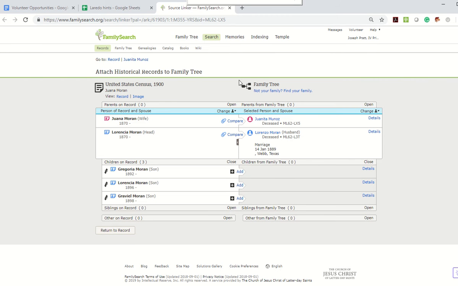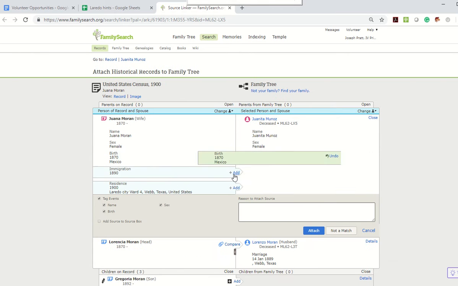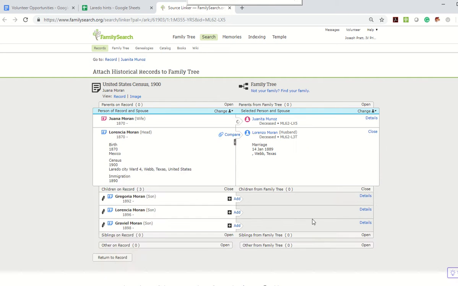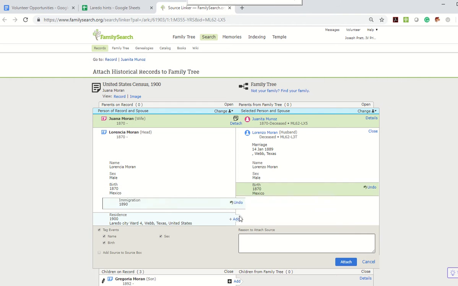So let's try another one. Now look at this one. Now here we have a marriage here in Webb, Texas. So we find that if there is a life event that occurs in Webb, Texas, then it's almost always a perfect match. Webb County wasn't very big. We can also see he was born in 1870, and she was born in 1870. They were married in 1889, so they would have been 19 years old. And so everything's lining up really well.